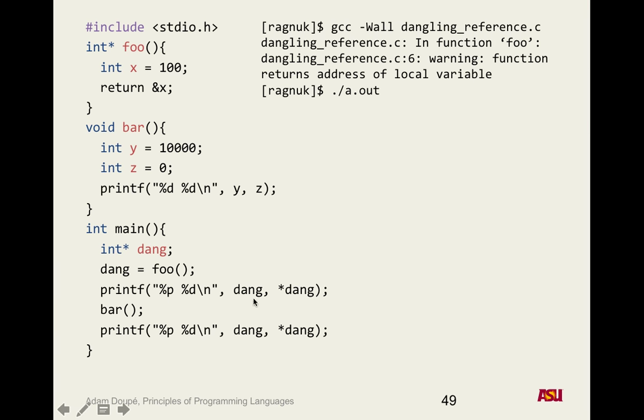So are we going to know what's in here? Are we going to know this percent P? Yes? No? Yeah. It would still be 100 because nothing's changed on the stack. So what about this percent P right here? Yeah. That would be pointing to whatever stack location. So this is going to be a memory address, whatever memory address is inside dang. Basically, the other way to think about it, whatever's returned by foo.